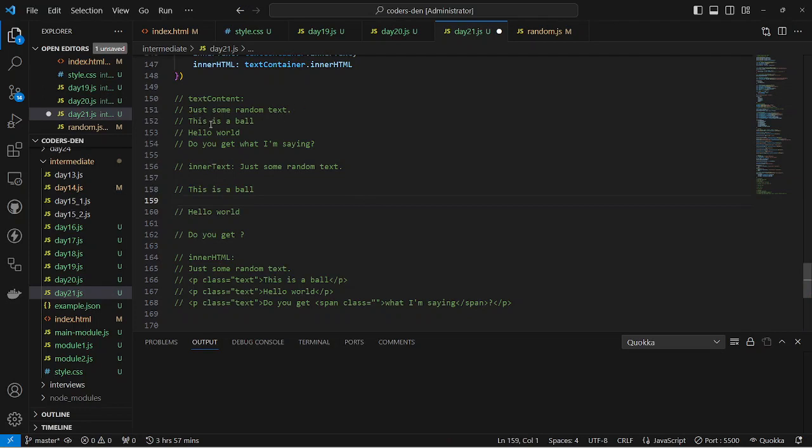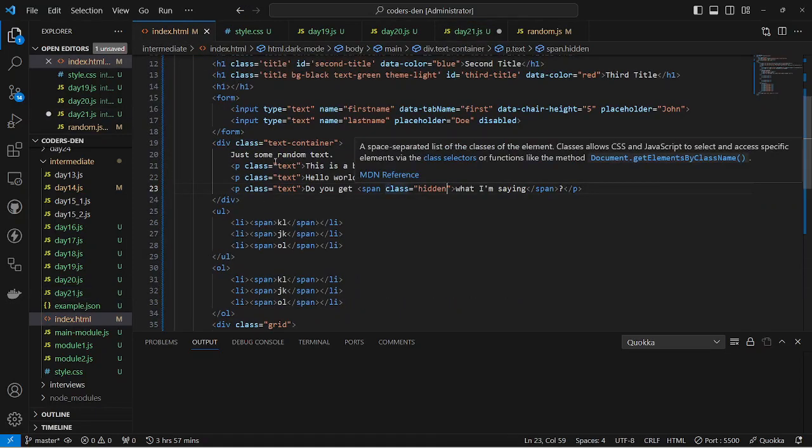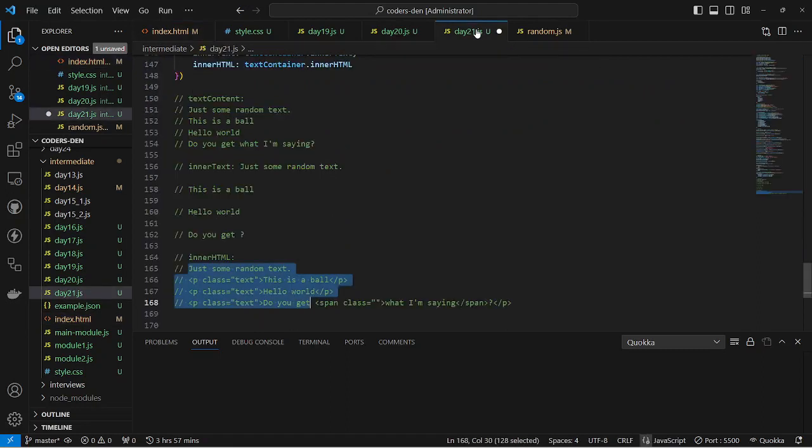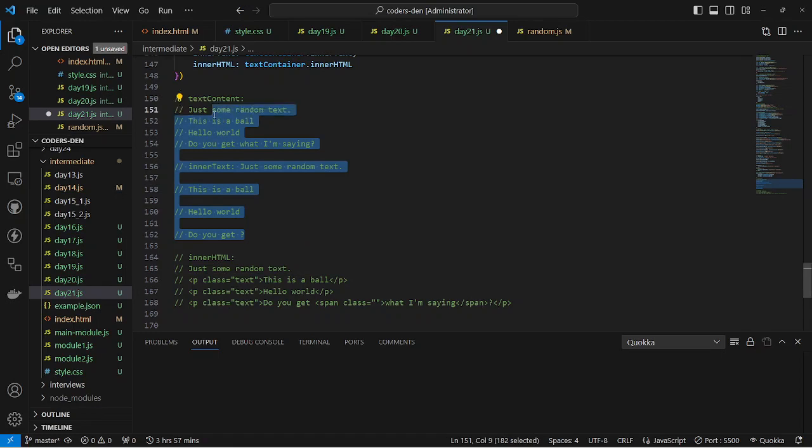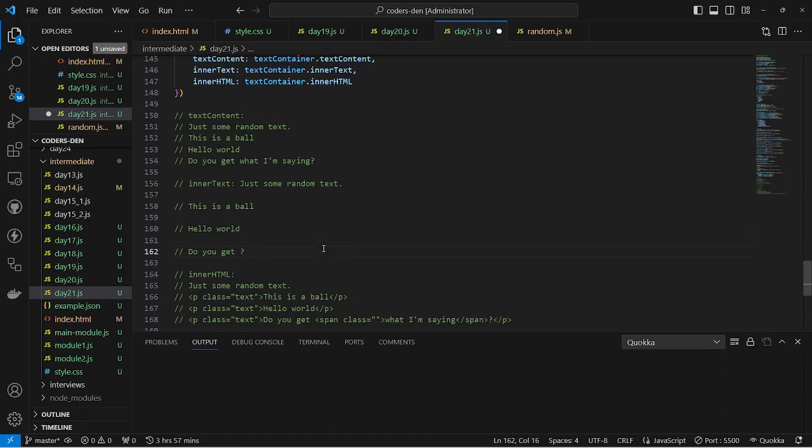Yeah, so text content contains some random text. This is about hello world, do you get? And inner text said just some random text. So the hidden text went away. And as for inner HTML, it's nicely formatted exactly the way we left it. So all these are great and all. You would know when you need this one or that one. I haven't really got such a time. Mostly inner HTML just does it for me.